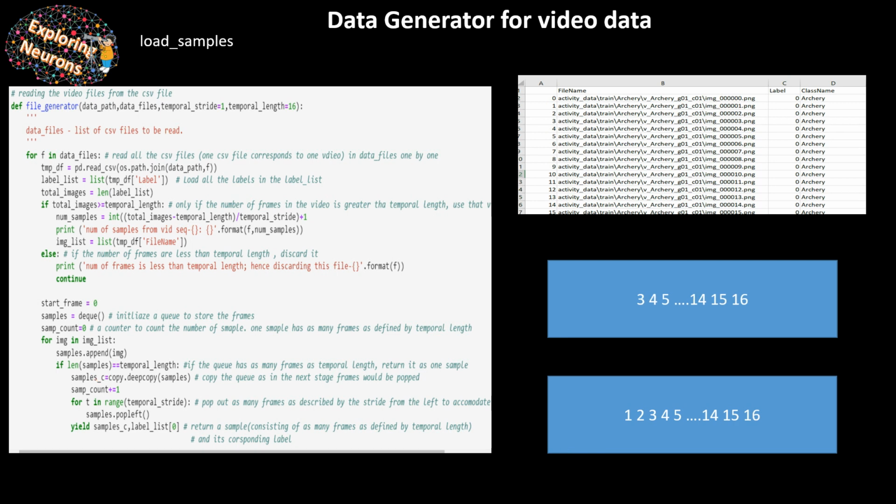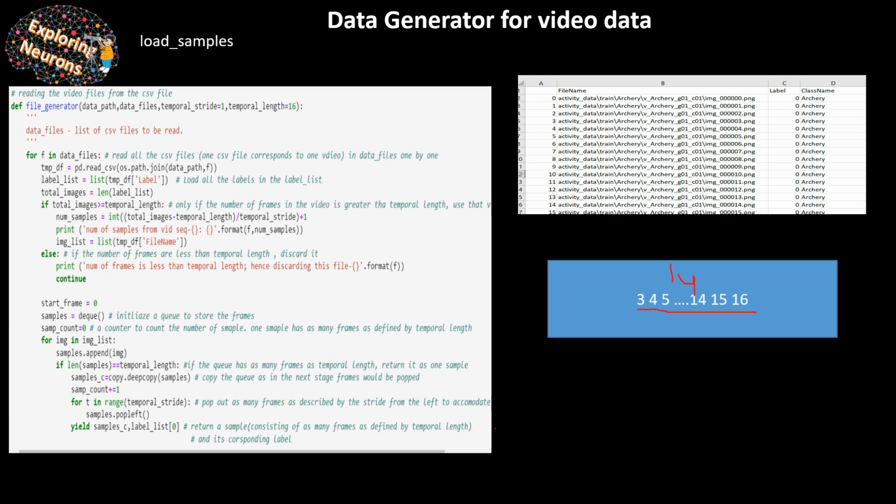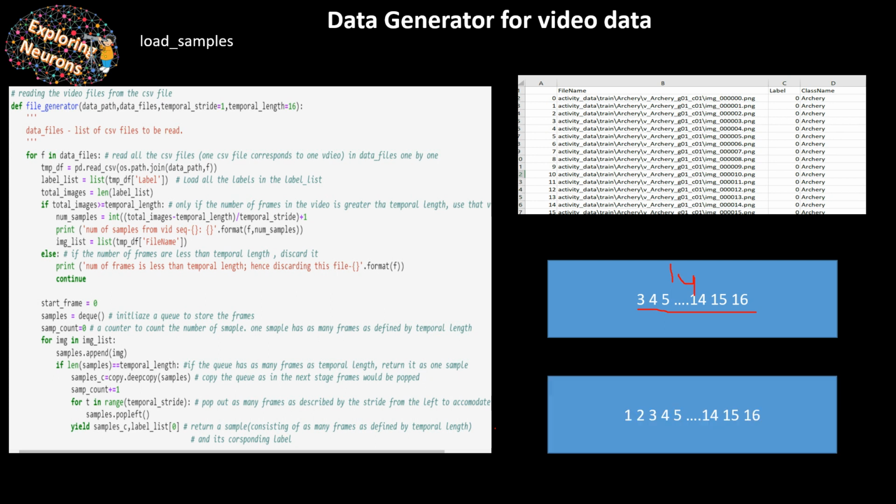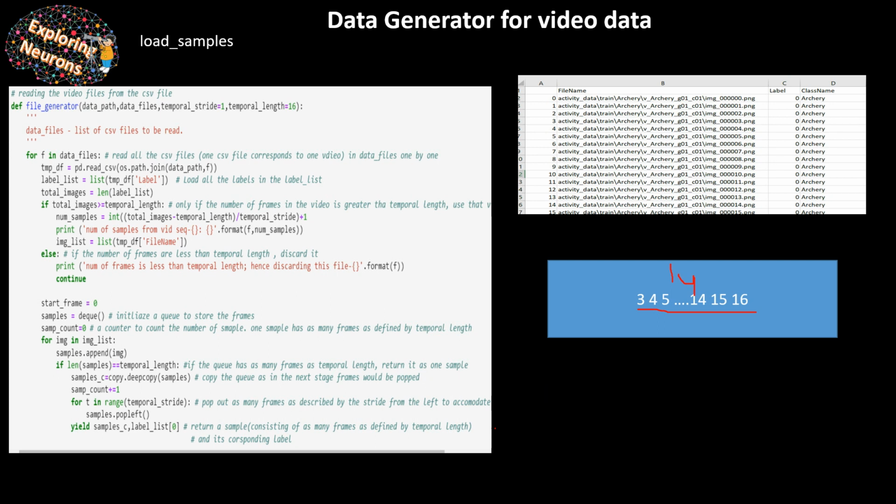Then, from the left of the queue, it will pop out the first two elements. Now you will be left with 3, 4, 5, 6. So there are basically a total of 14 samples here now. Okay. Next, you will return this prepared sample, along with its label, as one sample. And next, you will start filling it up again.